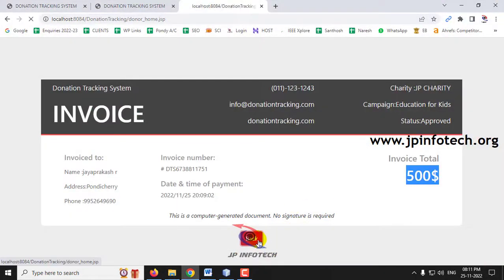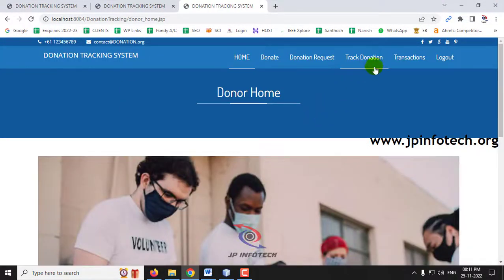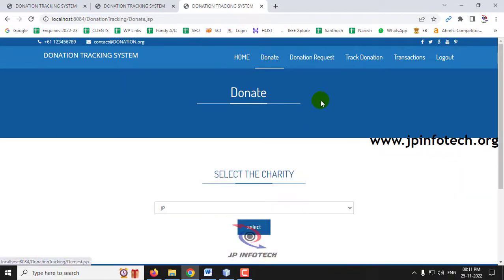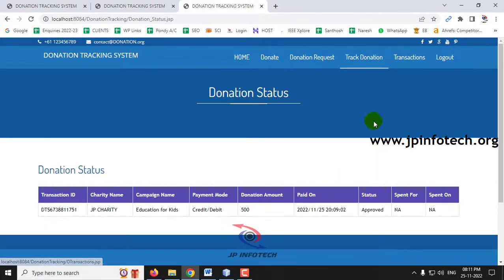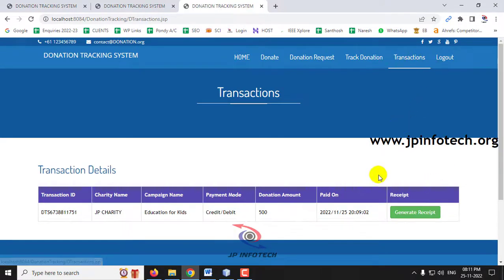Now let me click back, and we have already seen this. The donate part we have seen. In the donation request part, there is no donation request now. Track donation you have seen, and transactions we have seen.